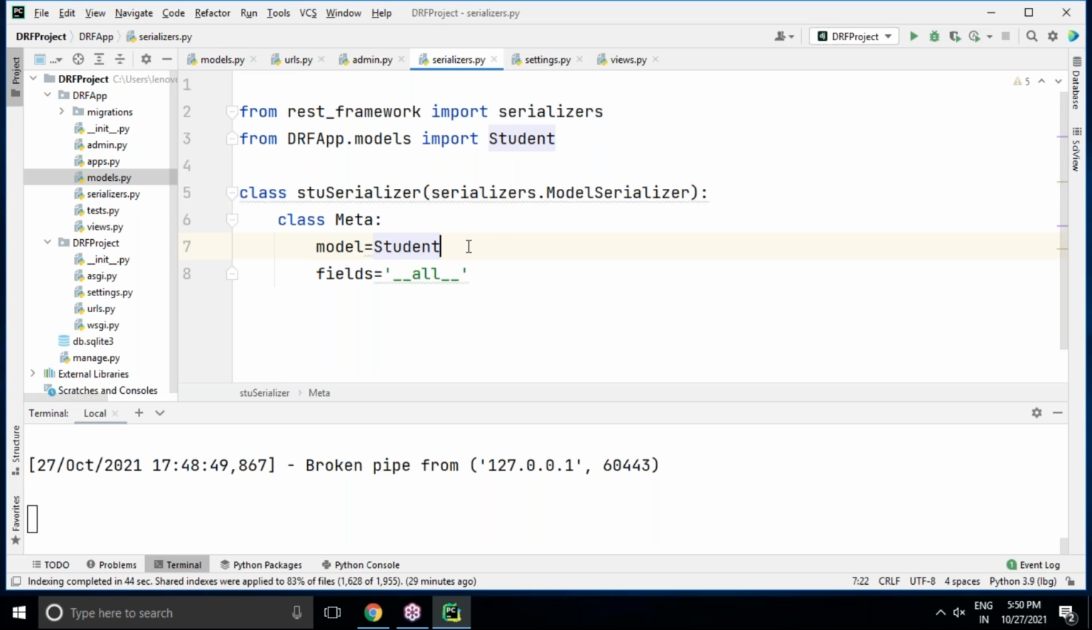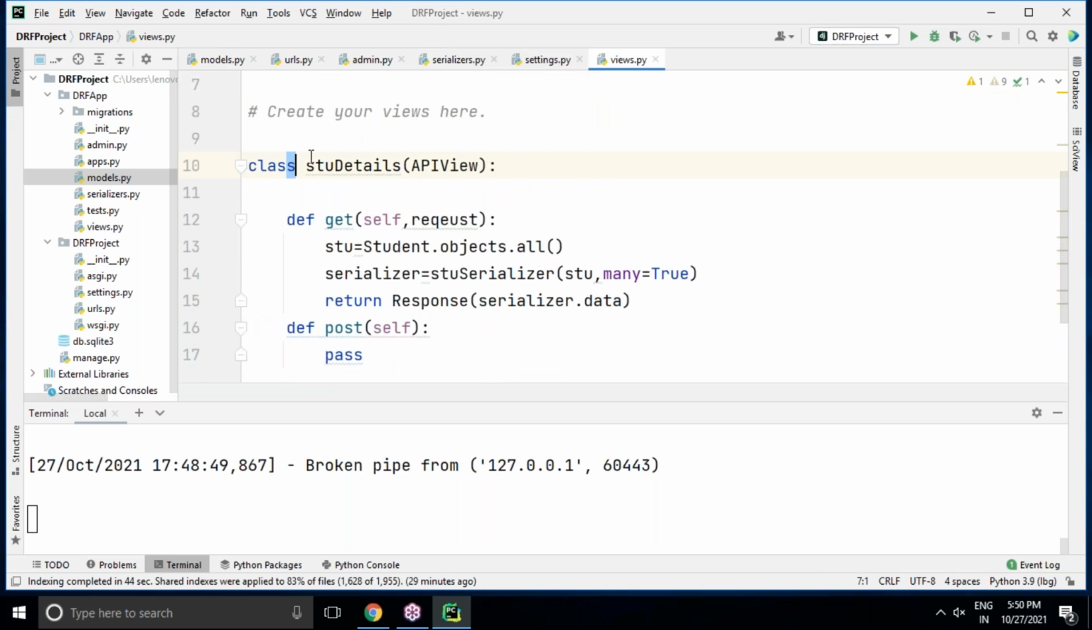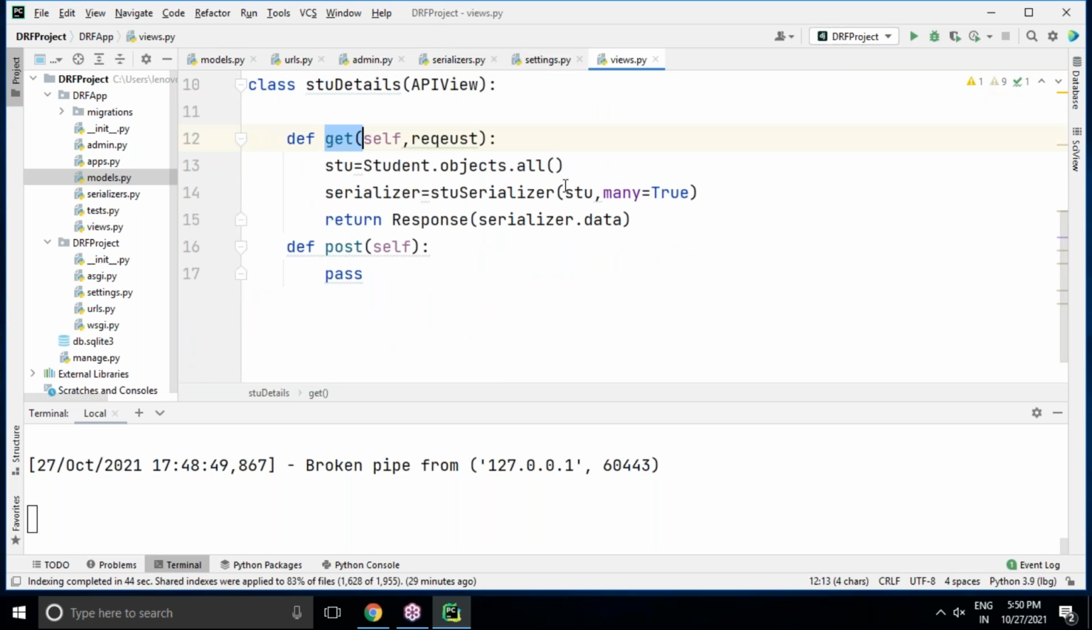And I have referred this model to this serializer class to represent all fields, fields equals all. Then after that, I created a view function, a view class. This is a class based view. I have created a get function. Through the get function, I represent all the records.